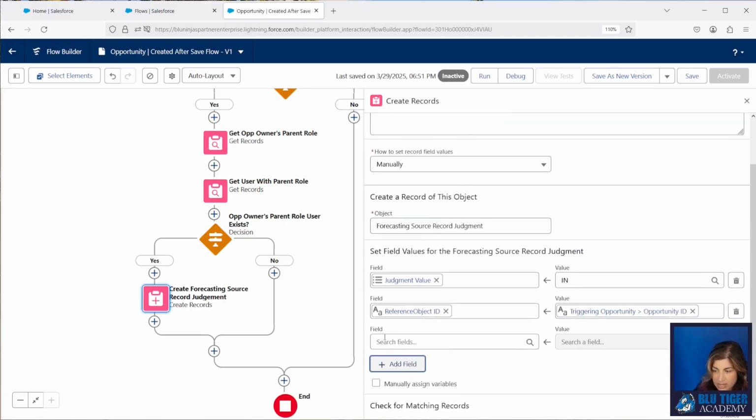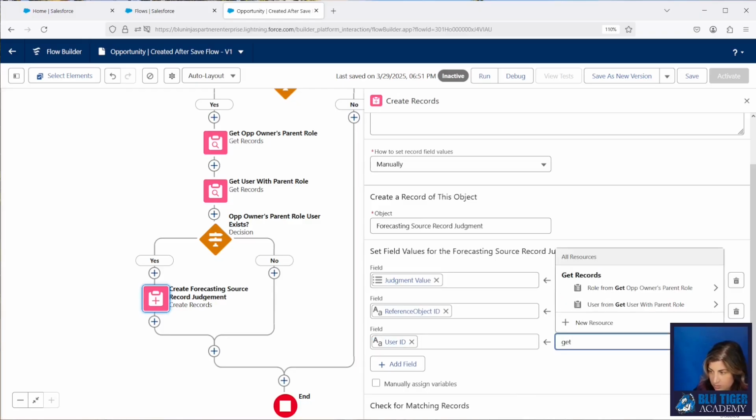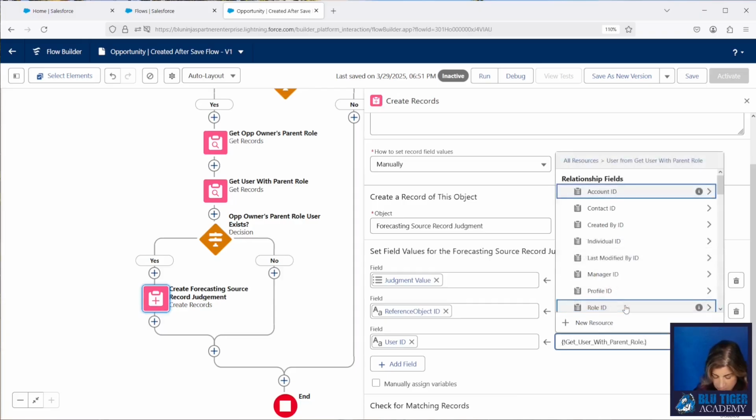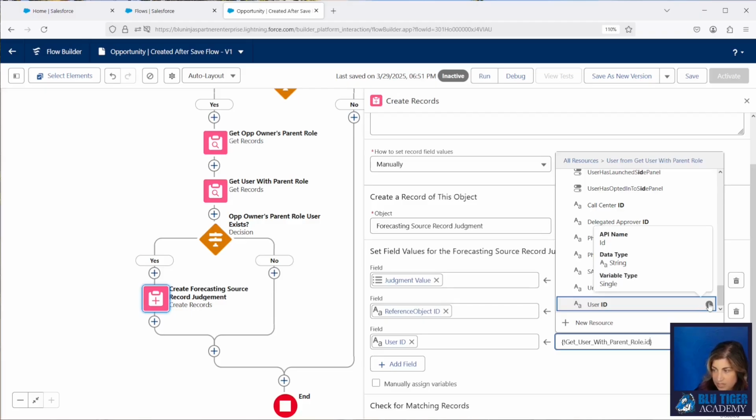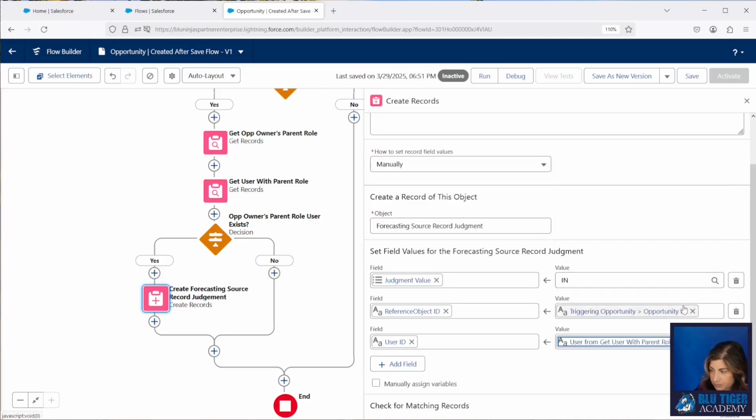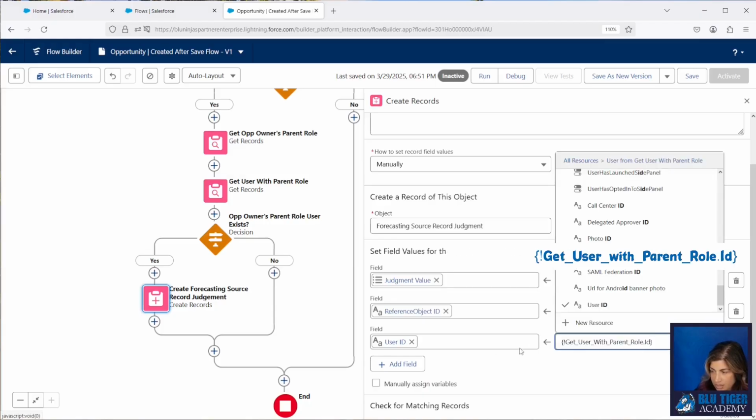And then we need to set the user ID, and this is the manager of the opportunity owner based on the role hierarchy, not based on the manager field in the user record. And we're going to get this value from the get user right here. And we just want the ID of that record, which is all the way here at the bottom, and make sure you have the field with API name ID. So it should look just like that when you save it.